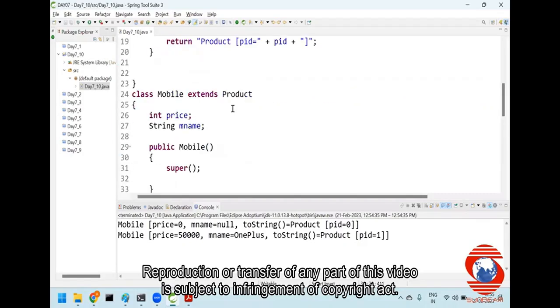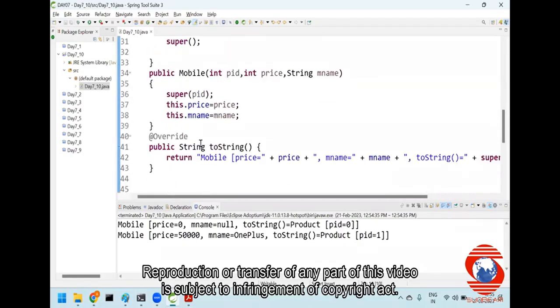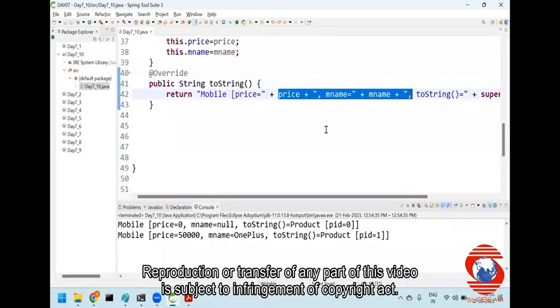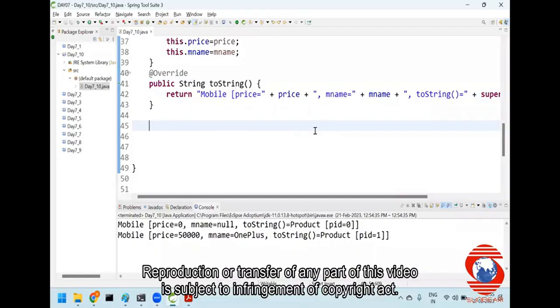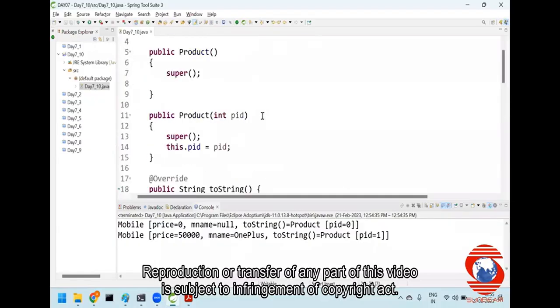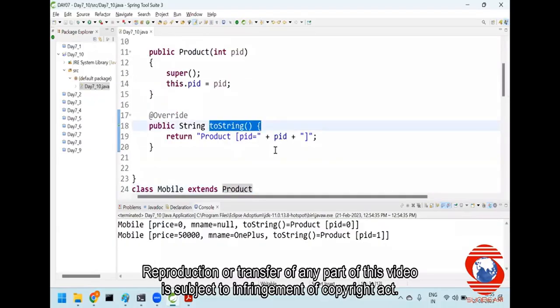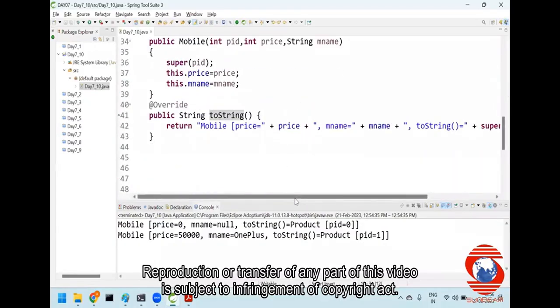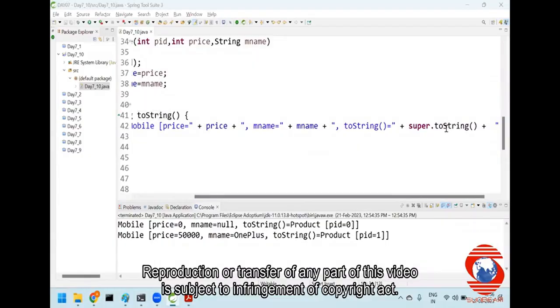It is because in your Mobile class, you were having a ToString. You were having price and M name to be displayed. But I wanted to call the overridden method ToString of the Product class. To call the ToString method inside Product, I have to give a call super.ToString.